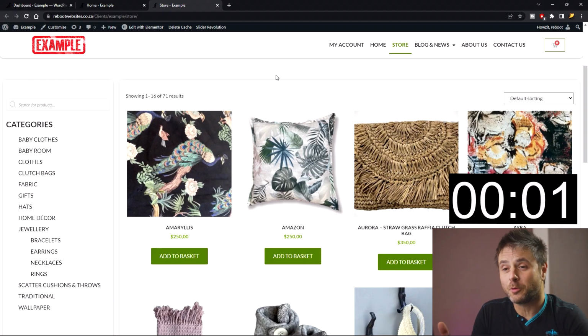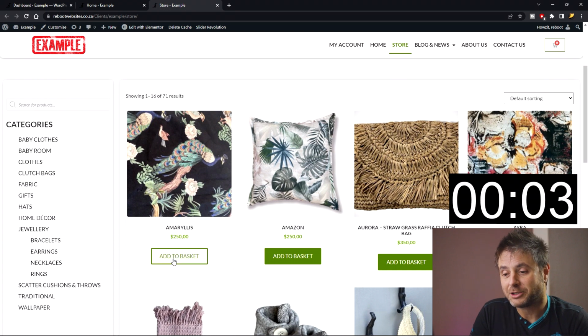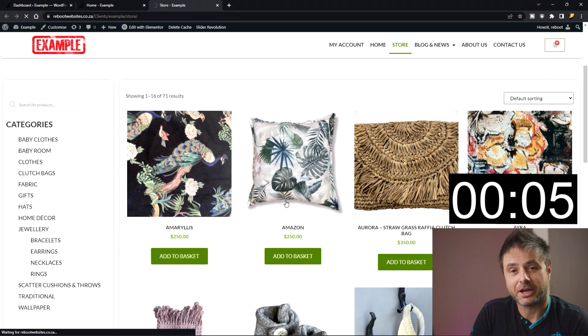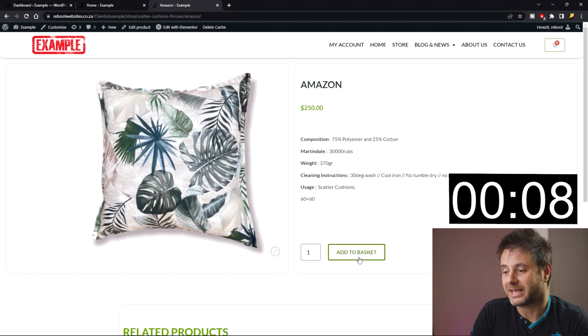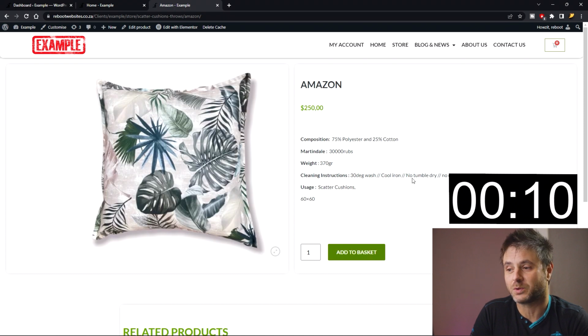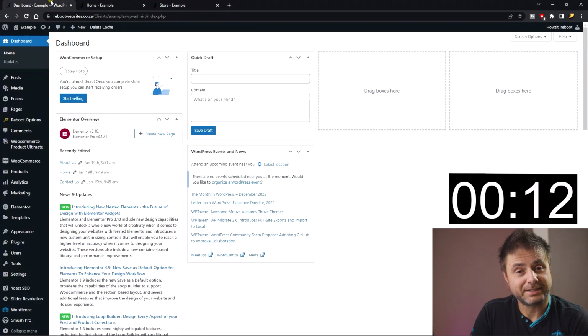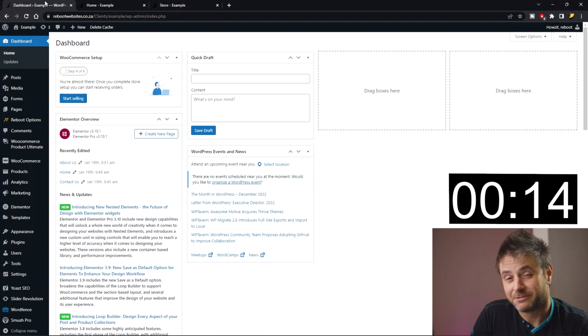So as you can see on my store page of this example website, I do have add to basket, and if I go into the page, you can see that it's add to basket inside the single product page as well. So what we're going to do is go into our dashboard. We're going to be using our theme's functions file.